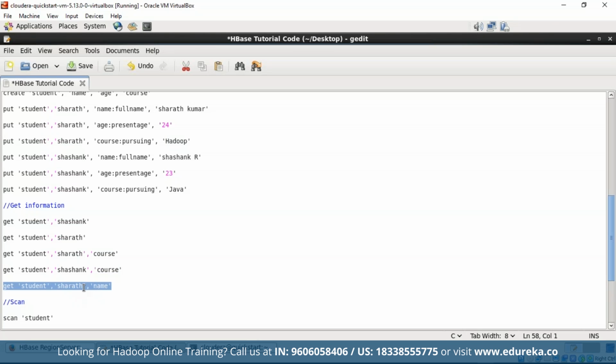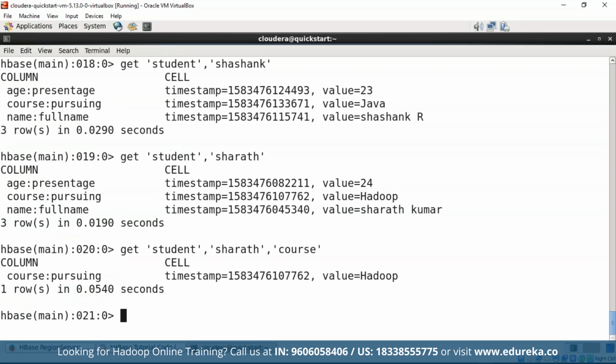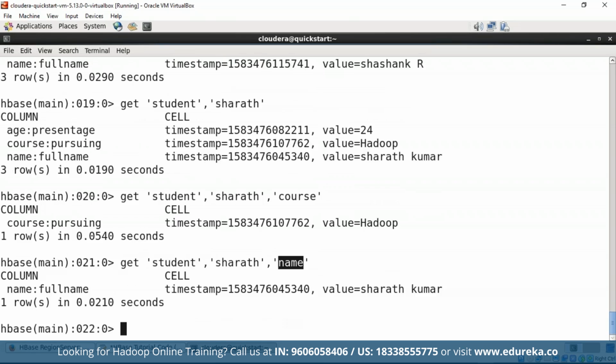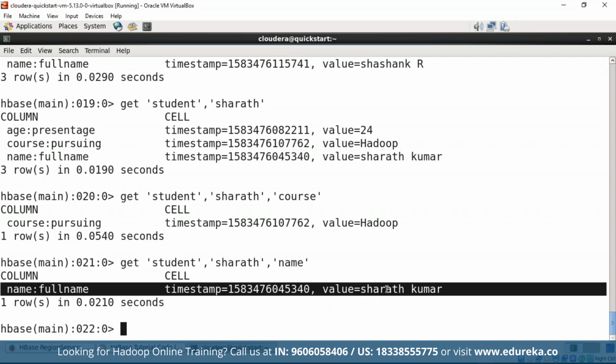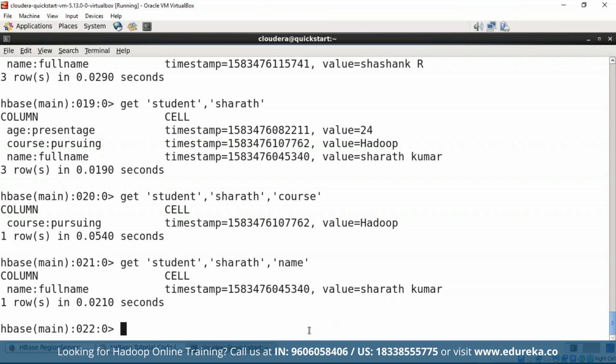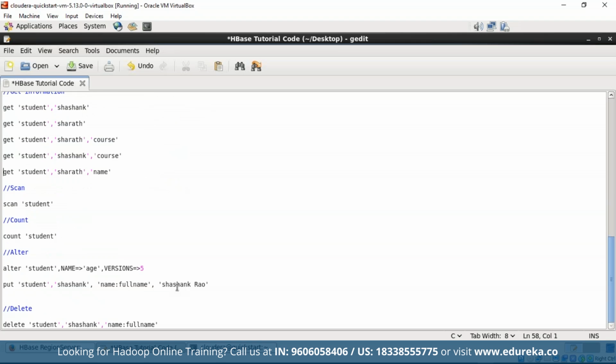Similarly, let's try to get the complete name of Sharath. If you just want the complete name of Sharath, then you can provide the keyword get from the table student, from the row Sharath, and his name. So there you go. From the column family name, you have the column full name, and his complete name is Sharath Kumar. So this is how you get data from a table.